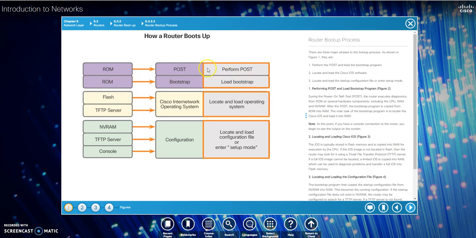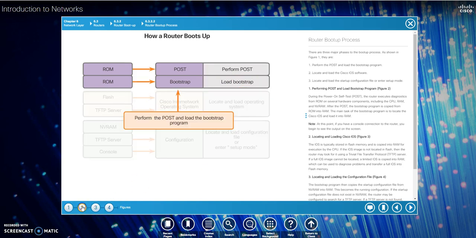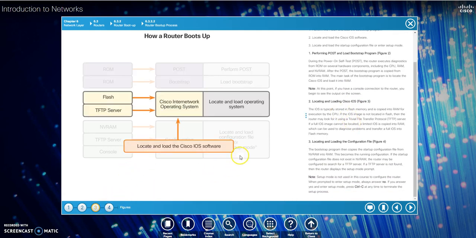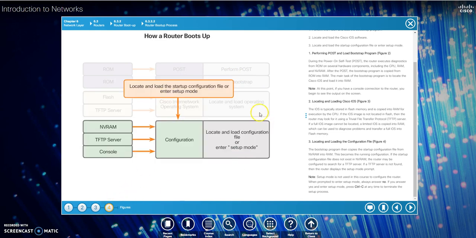So how it boots up: POST, bootstrap, which is like the limited installation. Loads the operating system, and then loads configuration files. Loads IOS, make sure everything's working, loads the IOS, and then it loads the IOS again.